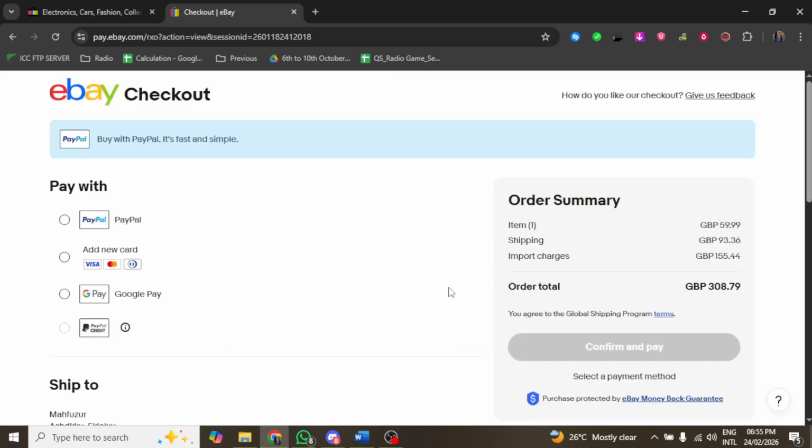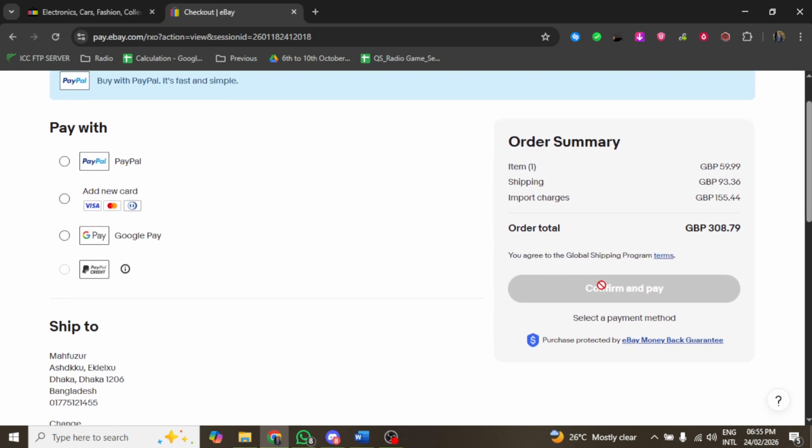This information can be particularly useful for monitoring your spending and ensuring you receive your items as expected.